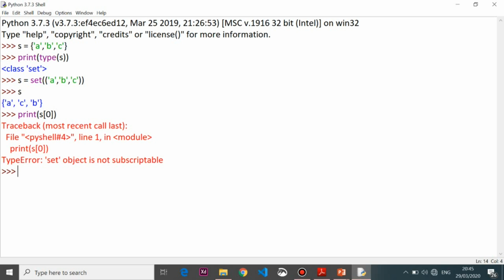Now if I want to check if an item exists in S or not, I will do the same thing that I have been doing so far. I'll write A in S. I'll be getting true. If I write D in S, I'll be getting false.